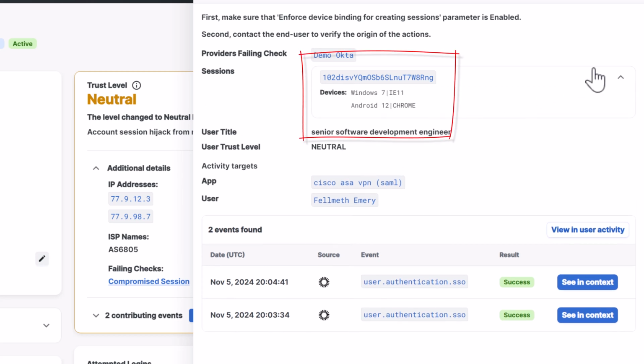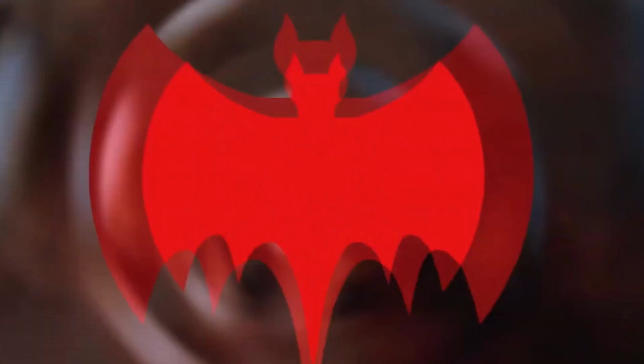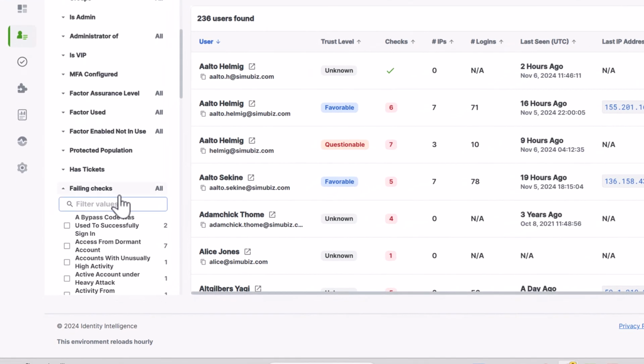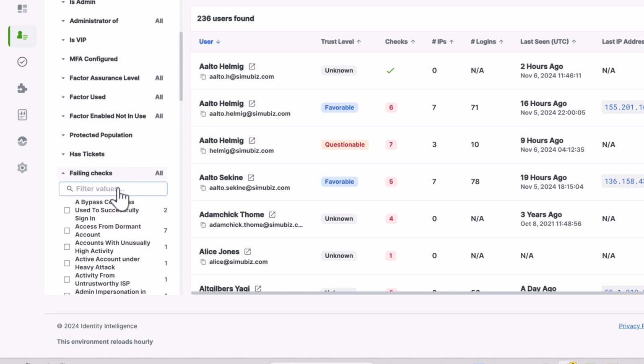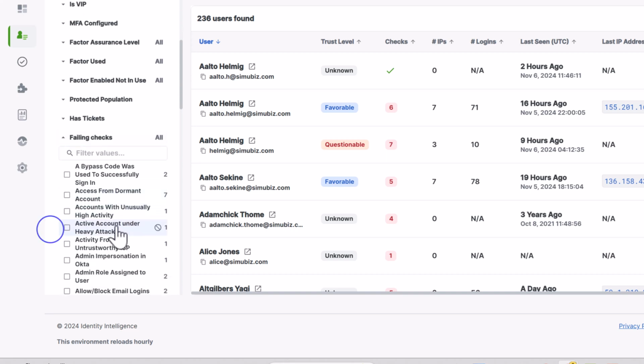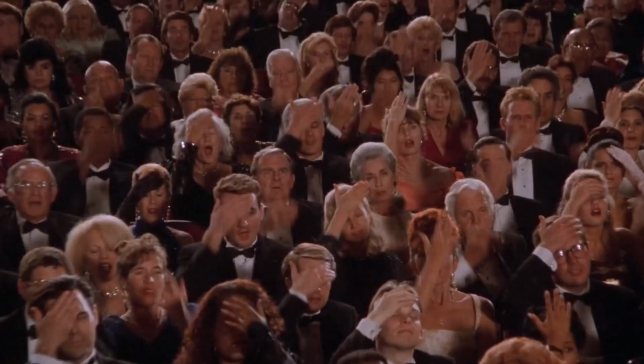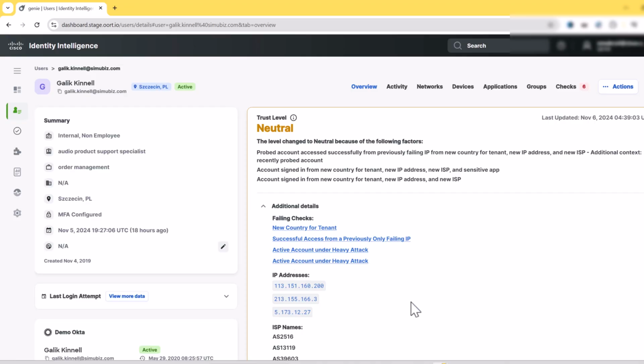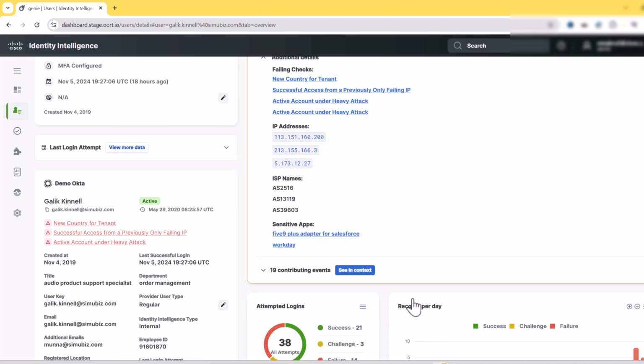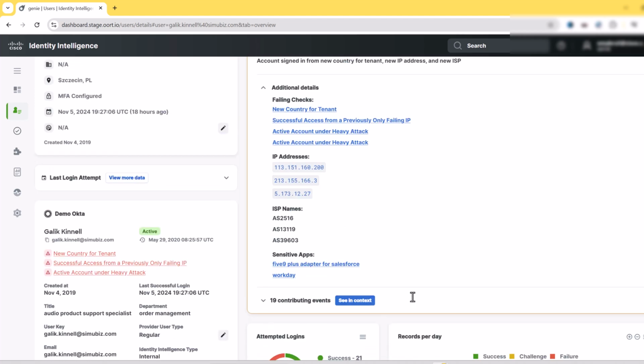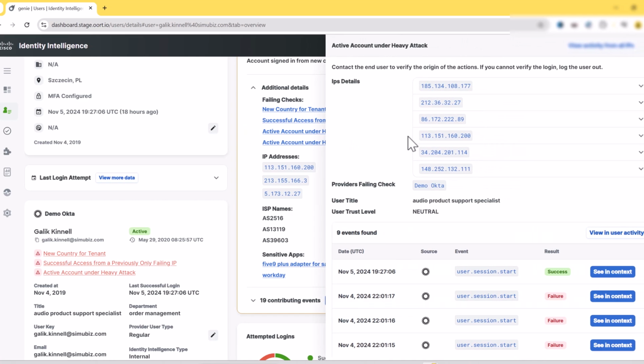Now let's go back to the user and look for active accounts that are under heavy attacks. Keep in mind, I can customize failing checks. However, we already have one that's pre-canned. There it is. Clicking on the user takes me back to the 360 view. From this view, I can dive deep into the IOCs or observables that created this particular incident.